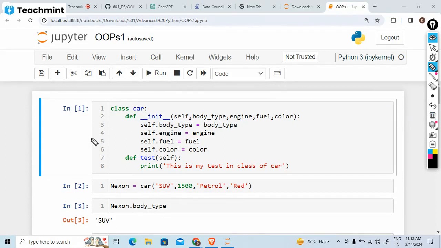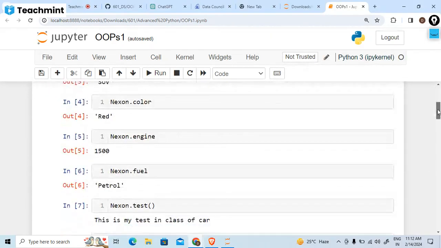If you have to do any task inside that class, you can create n number of functions inside a class. So this is my another function that is having test. Inside the test, I am passing all these self values. In this way, we create basically one class object.